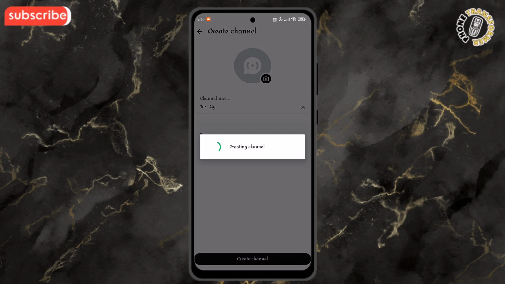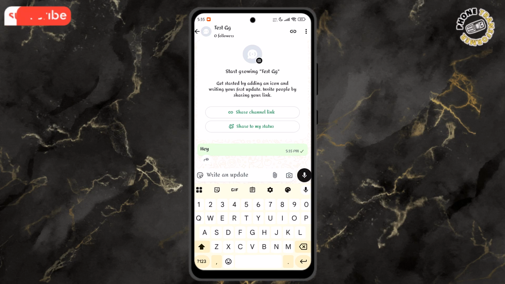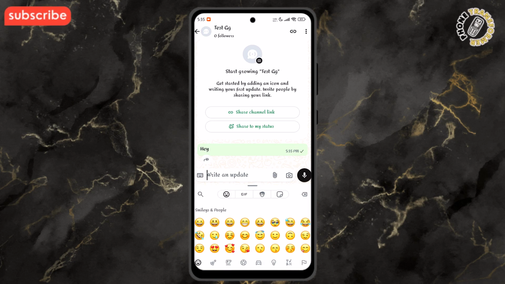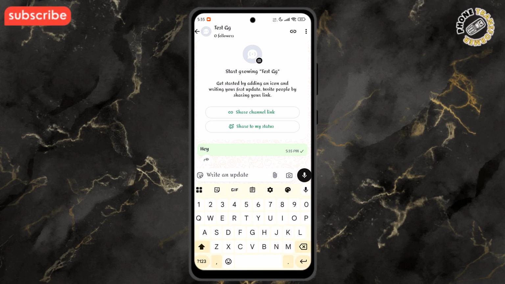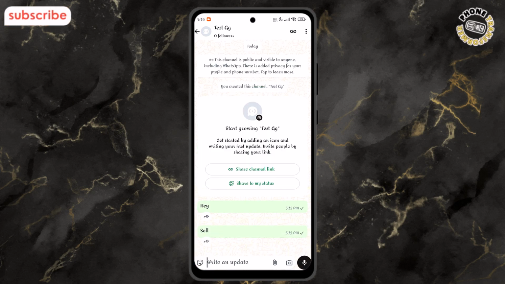Now it's time to post. You can share text updates, images, videos, polls, or even links to products and services. Keep your posts short, engaging, and consistent. For example, you could use channels to announce sales, share product launches, or give quick tips related to your industry.